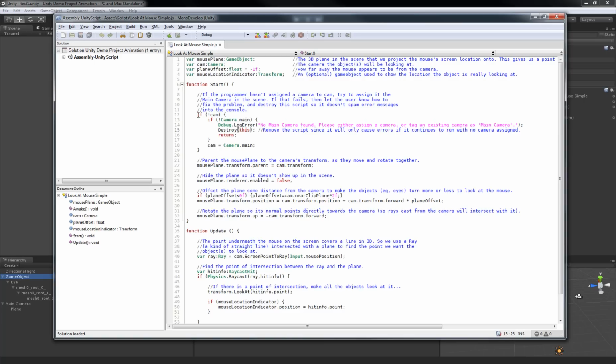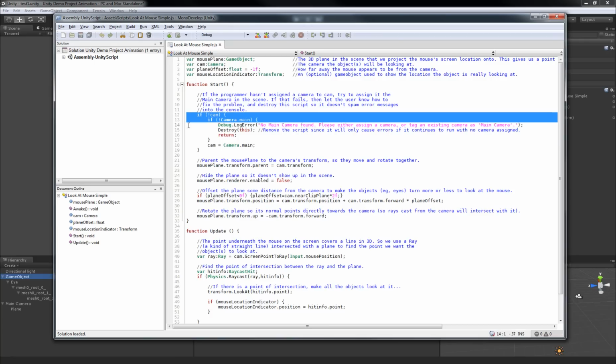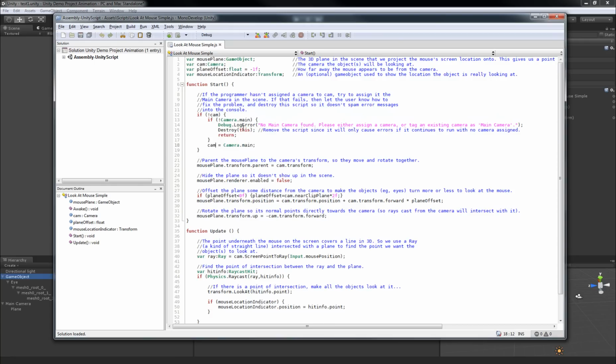So stepping through the script, what I do in this start function is first of all, the most important thing is to make sure we have a camera assigned to our camera variable. Otherwise, we won't know which camera the eye or whatever object should be looking at. So I make sure that there is at least a camera assigned, and if not, we have to remove the script because it will not run.